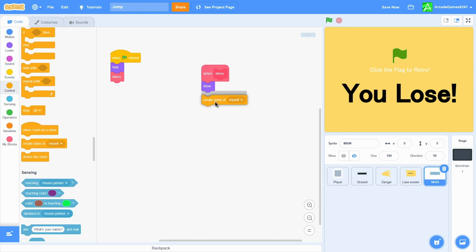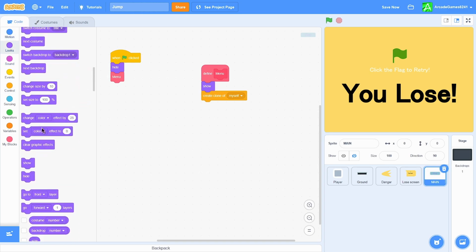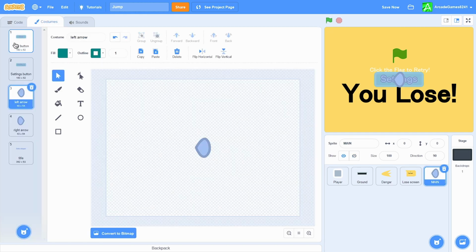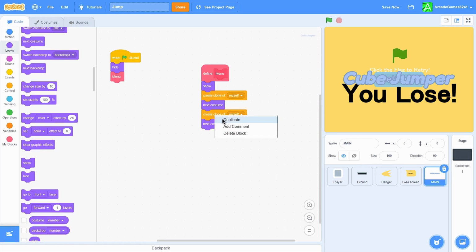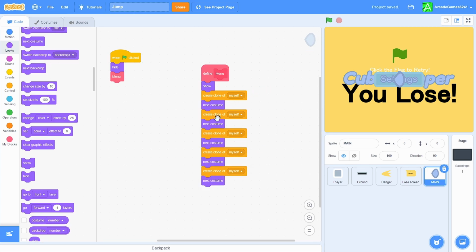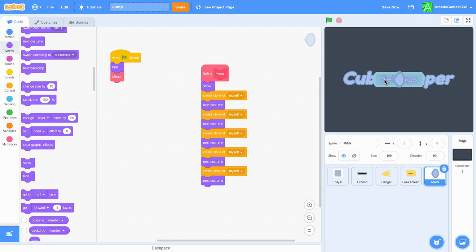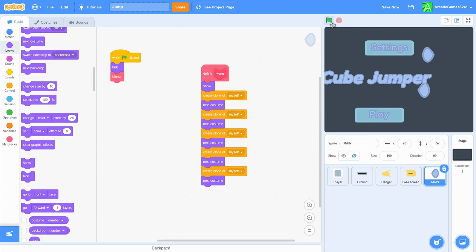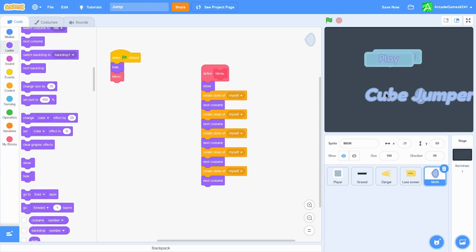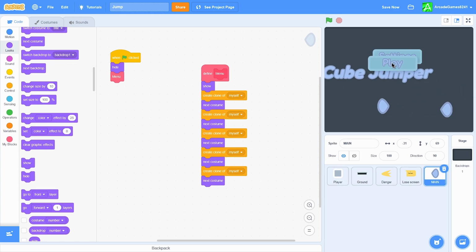So create clone of myself, next costume. I will just repeat this for how many costumes there are. So 1, 2, 3, 4, 5. So this will be cloned, then the next costume. So create clone of myself, next costume. So now as you can see, we have all of the buttons ready here.